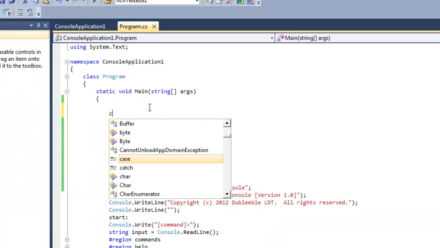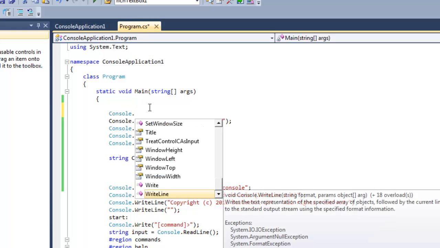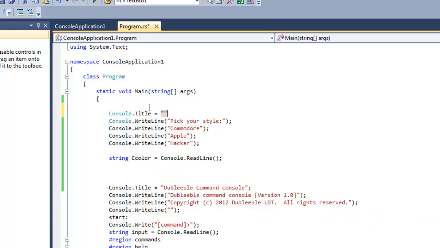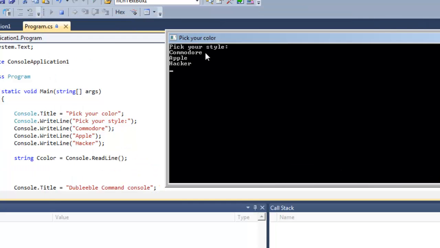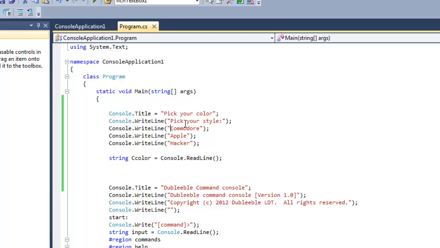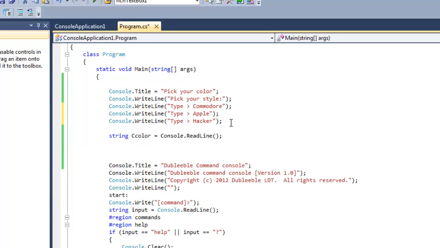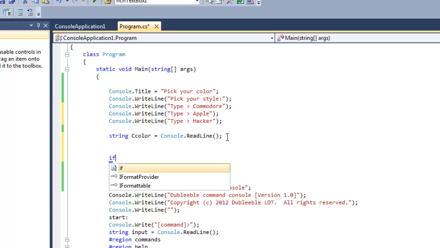And let's change the title of that, pick your color. So if you run that, it says pick your color, pick your style. We have Commodore, Apple, or hacker. So I'm going to just make this a bit more user-friendly, telling them they have to type that for it to work. Okay.